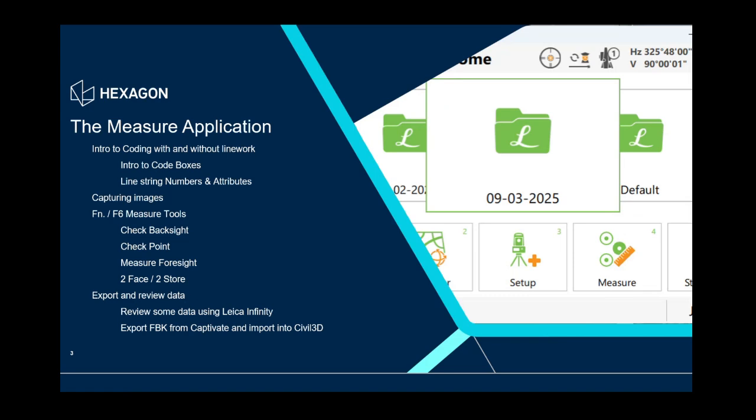We'll take some images. Currently, I'm connected, and you'll see it soon, with my Captivate software. I'm connected right now to an MS-50 that has a camera, so we'll see what we can do with images. And then we'll look at some tools related to the Measure application, like check back sight, checkpoint, measure foresight, two-phase, two-face.